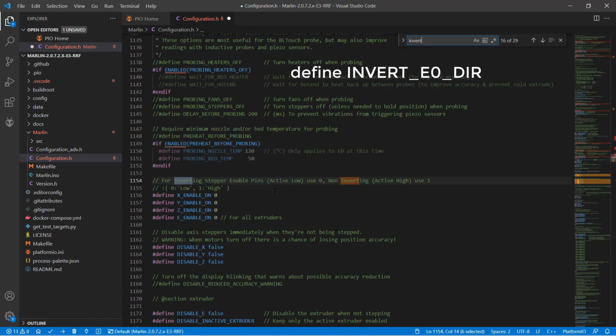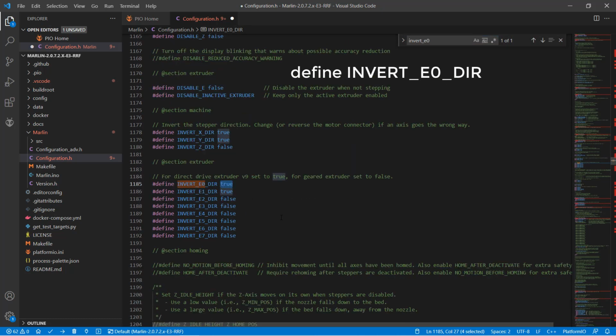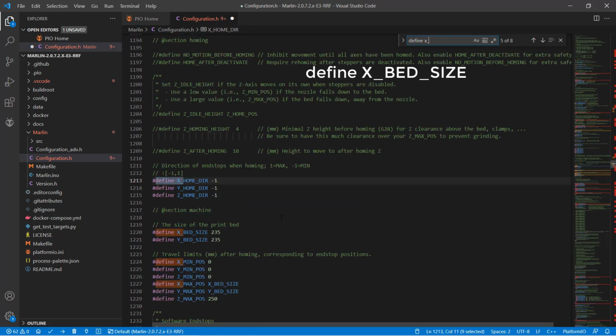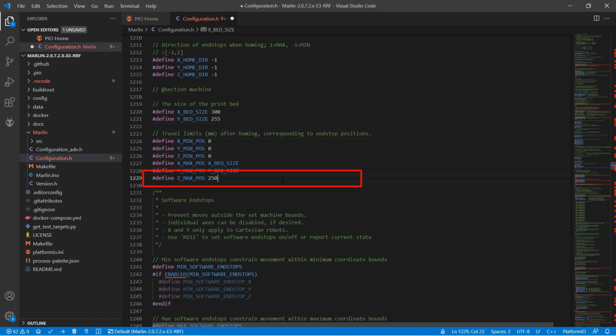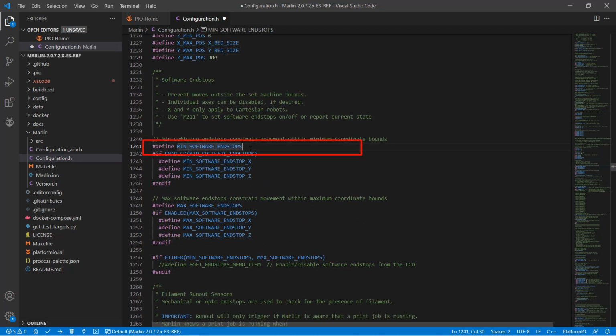Search for Invert E0 DIR and set it to false, as the direct drive extruder of the SV01 is reversed. Search for Define X Bed Size and set the bed size to 300 by 255. The Z max position should be 300. Scroll down a little bit to disable the software end stops. I would disable both min and max, so we can move the printhead to anywhere we want.